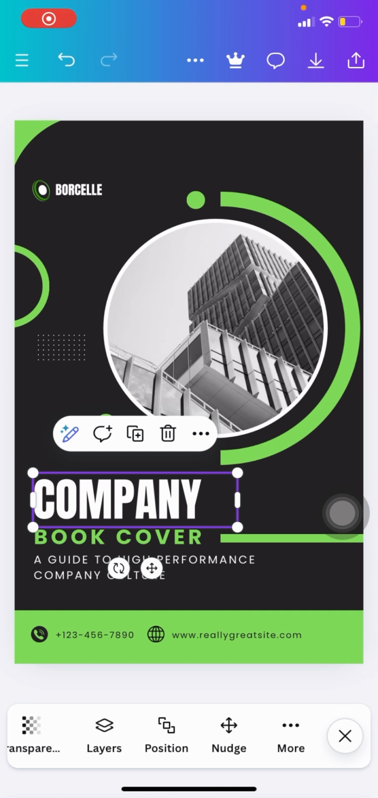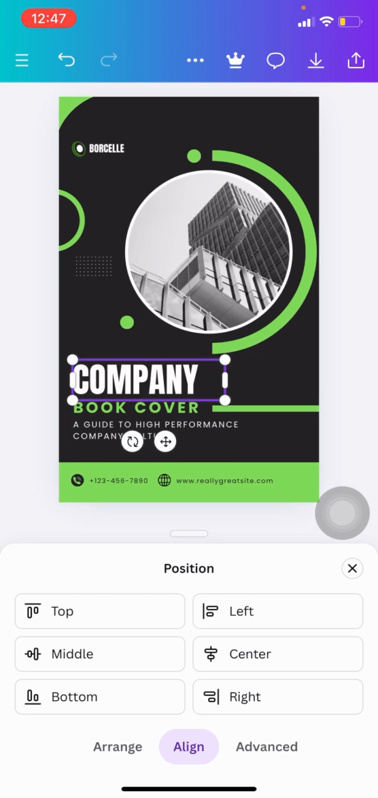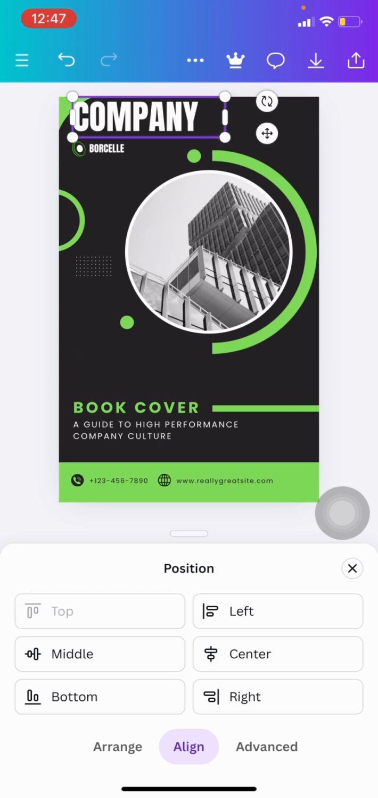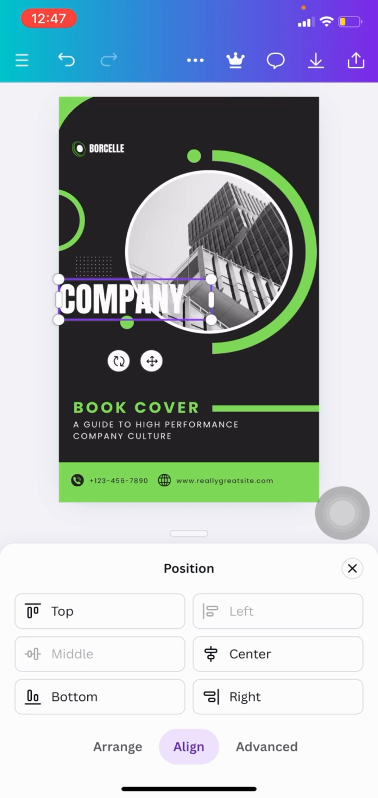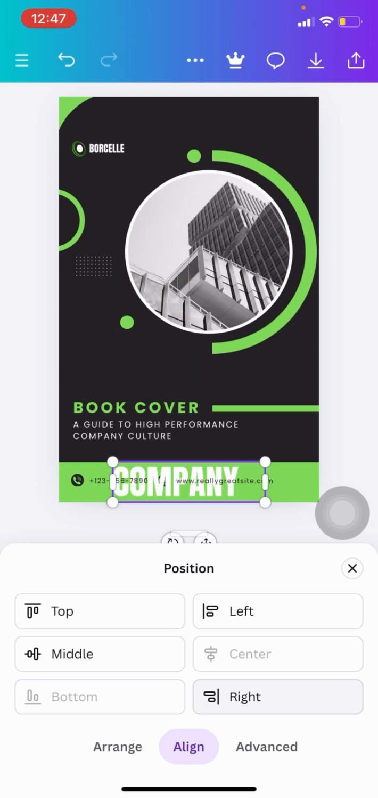So we're gonna scroll, and at first we're gonna select the thing we want to move, and then we're gonna scroll here. We will see that there is an option called position. We're gonna click that, and we will find an option called align. After clicking position, you can see that we can move the object or the element wherever we want, align them however we want, just like that.